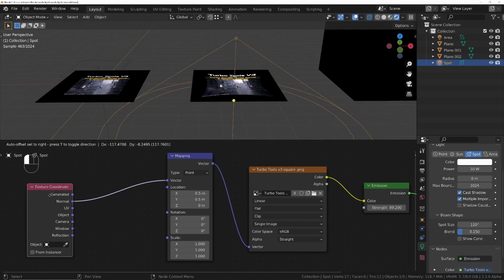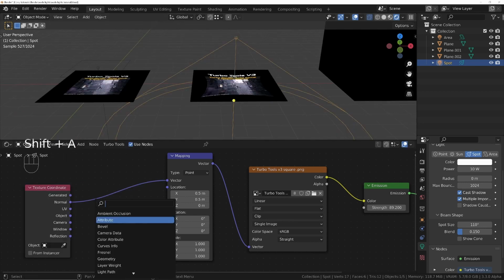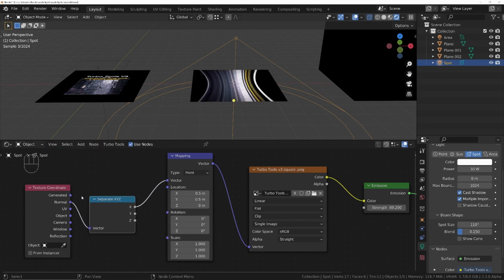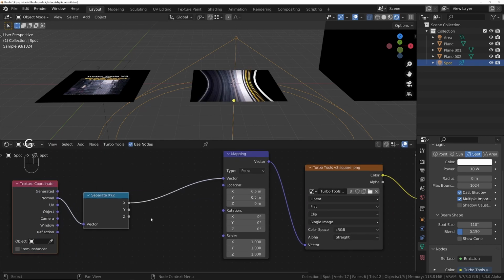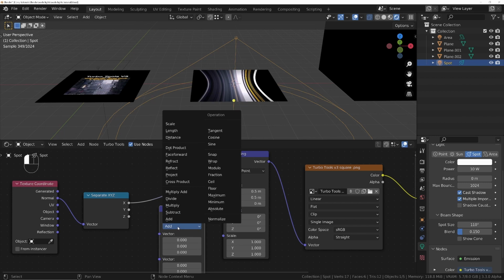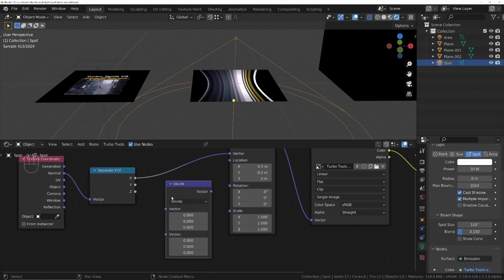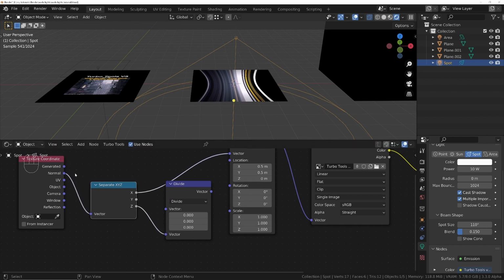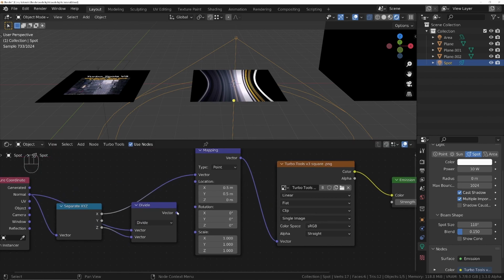So what we need to do is Shift A, S. I'm going to drop down a separate X, Y, Z. Just drop this in here. And we're going to Shift A, S, add a vector math node. I'm going to change this to divide. We'll then plug the Z into the bottom vector. We're going to take the original normal into the top one. And now if we plug this in, you'll see that will fix it.